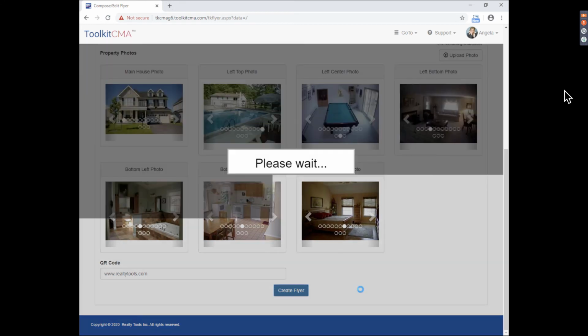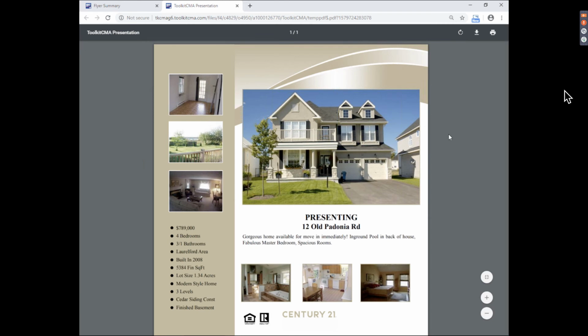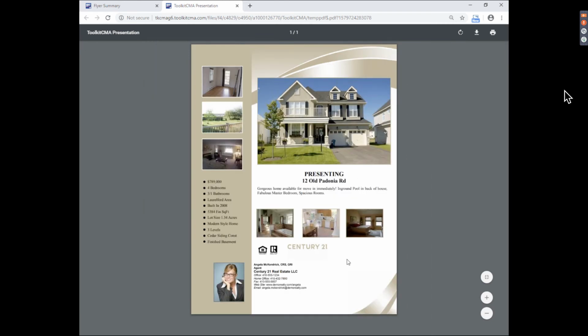So we'll go ahead and create our flyer. And then the system will create our PDF document with all of our flyer information on it. Of course, at this point, if you needed to print out physical copies, you can print directly from here. And you can also save a copy of this PDF file to your computer to have a permanent hard copy for your own records.